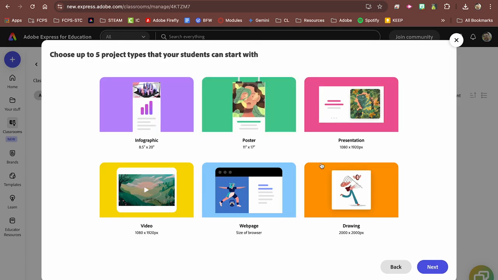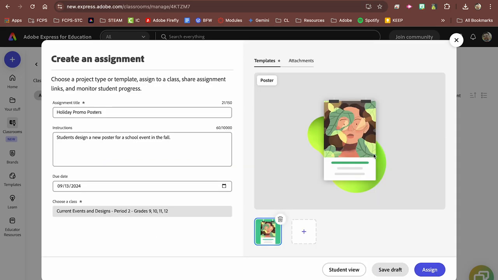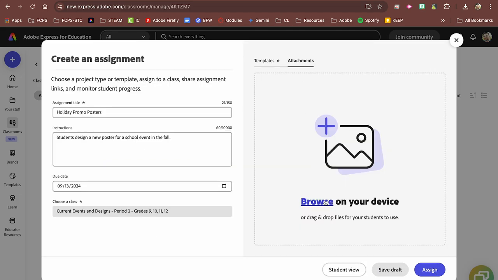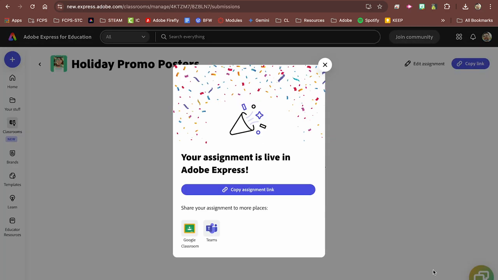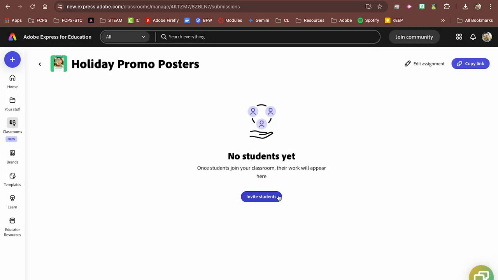You can do project types that are pre-built project types inside of Adobe Express, or you can add multiple ones, different kind of styles, and then you can add attachments from your actual computer or your Google Drive. This is a great place to give detailed directions for students if they need it, so that way they have it, or some kind of graphic that you may want them to use. You can attach it by using a link, put it directly into Google Classroom, or use Microsoft Teams for your assignment to go forward.